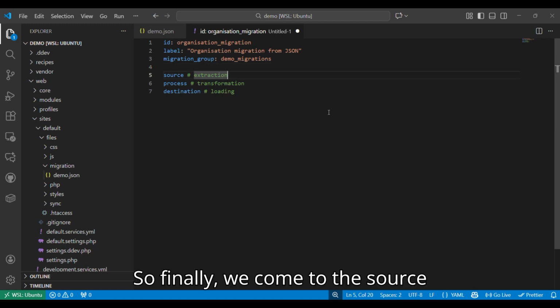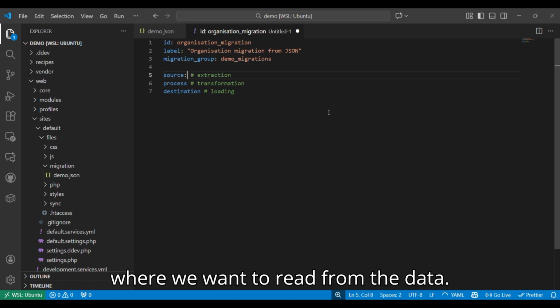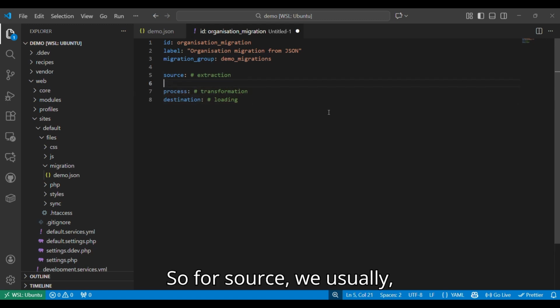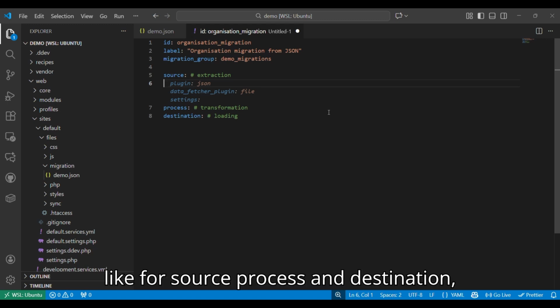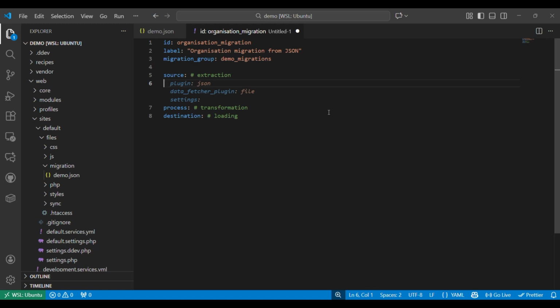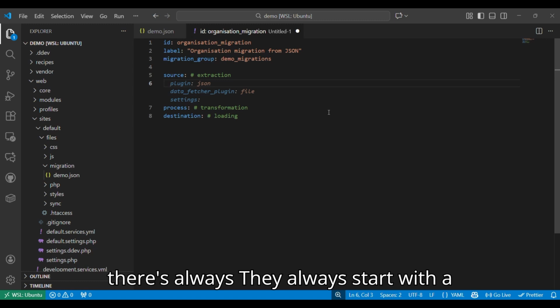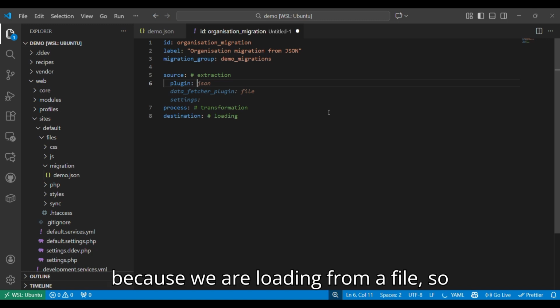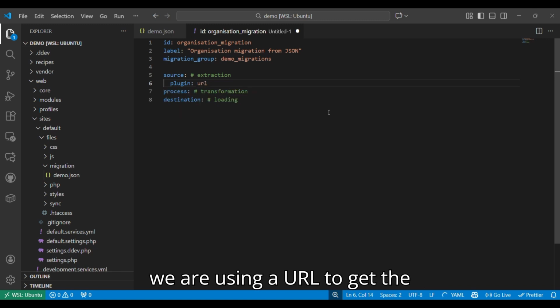So finally, we come to the source part, which is where we want to read the data from. For source, process, and destination, they always start with a plugin. And for the plugins, because we are loading from a file, we are using a URL to get the path to the file.